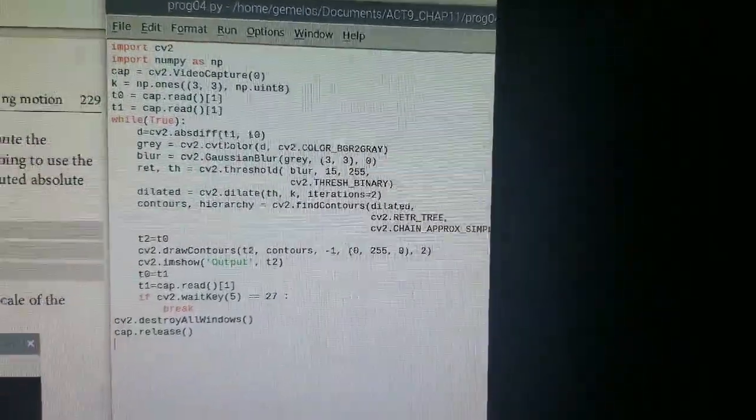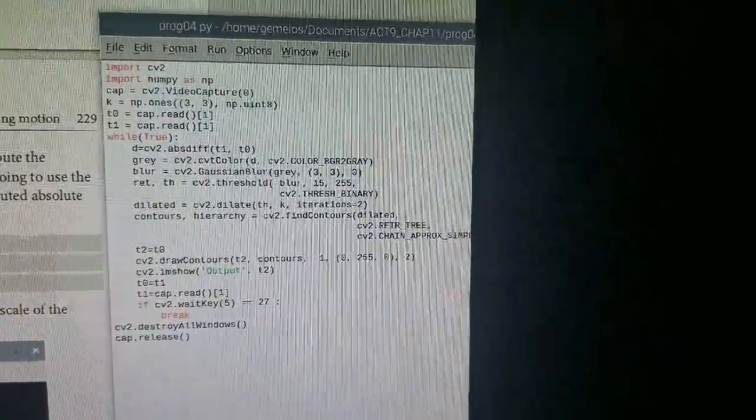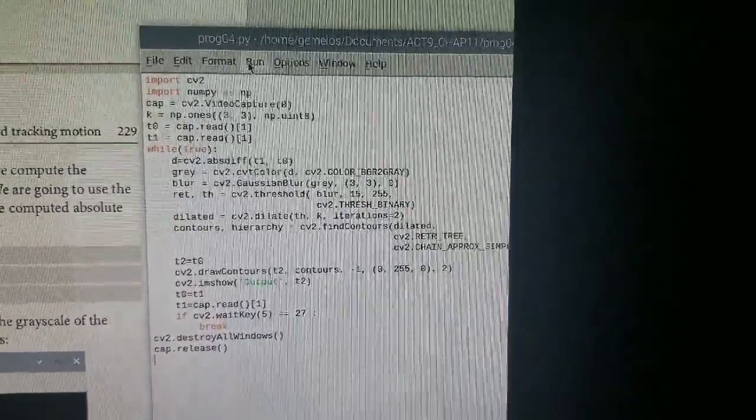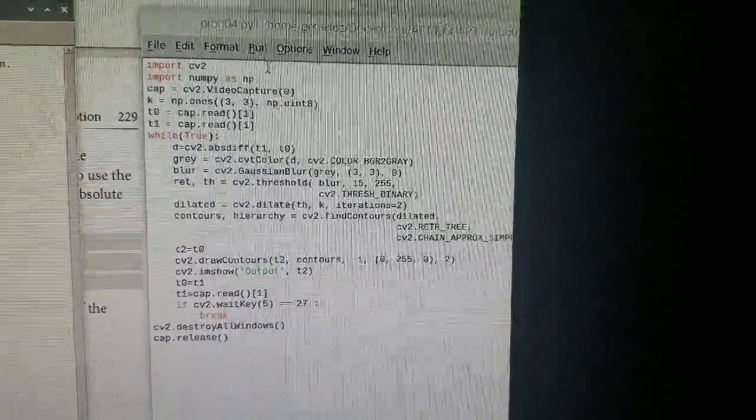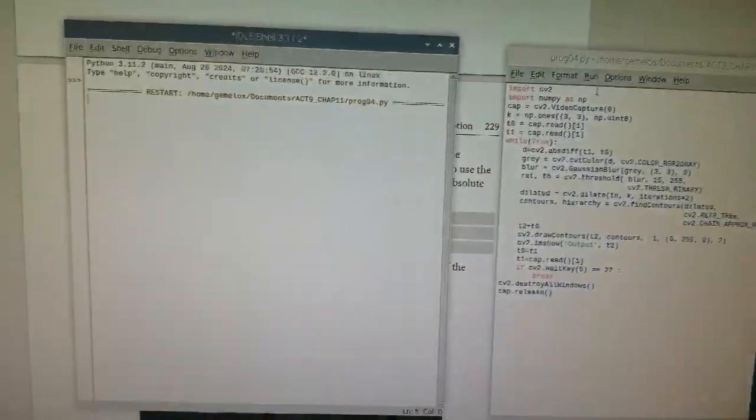And I'm gonna run the program so you can see the output. So you will see something in black and white.